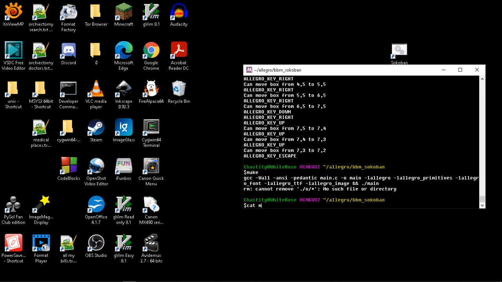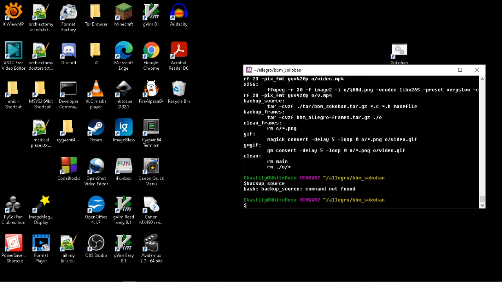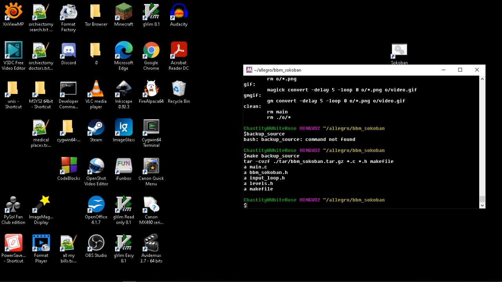Let's cat the makefile. There are several things. I have a command to back up the source, and it's a tar command. So, okay, back up source. I even have one to back up frames if I want. Oh yeah, I have to do make backup source. It's a make command. Make backup source.